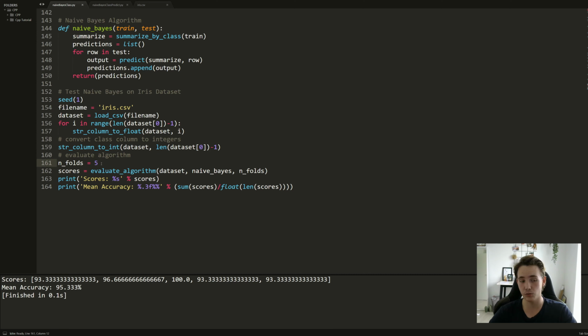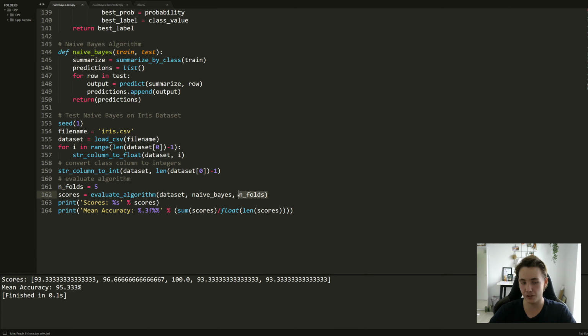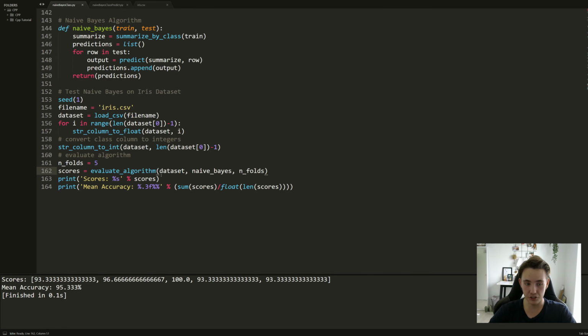so how many different data sets we want to split our data into. Our scores will be evaluated by this algorithm function, where we give it our data set, our naive Bayes, which is the function up here, and how many folds we are dividing our data set into. Then we just print out the scores that this function returns, and the mean accuracy, where we calculate the mean of the scores that have been returned.